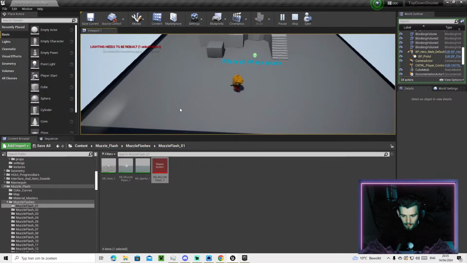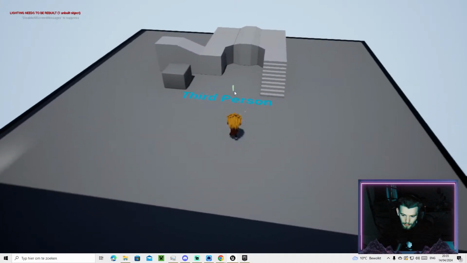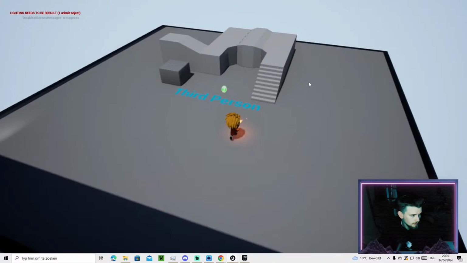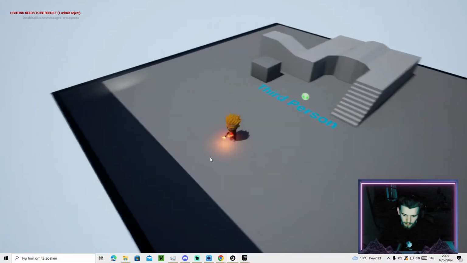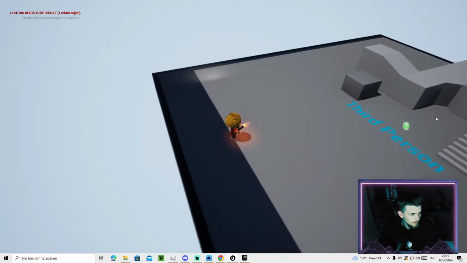Okay, so I can, there you go. Now it actually has effects, it has sounds, and you can actually fire the weapon. Okay.